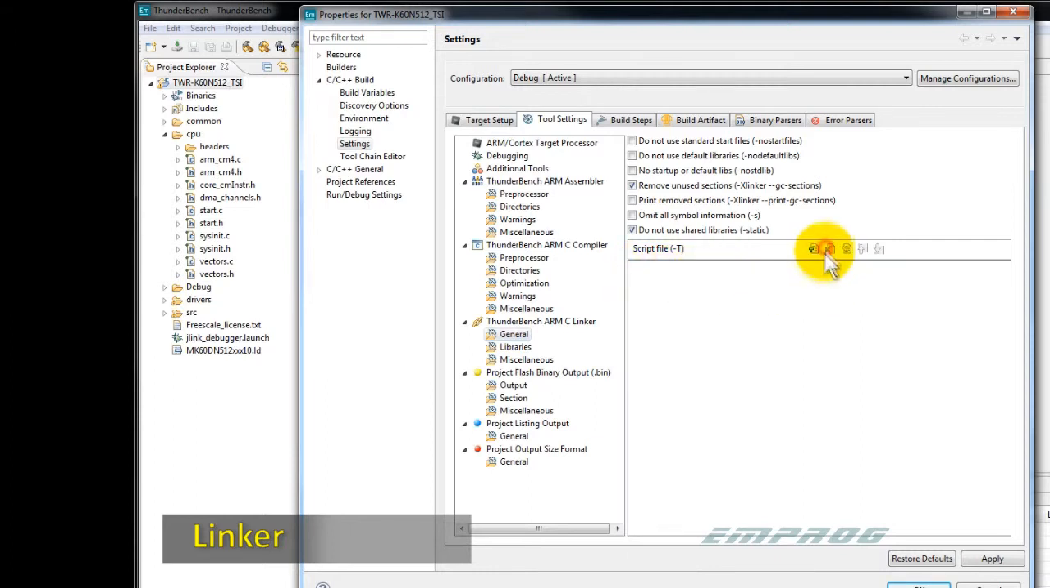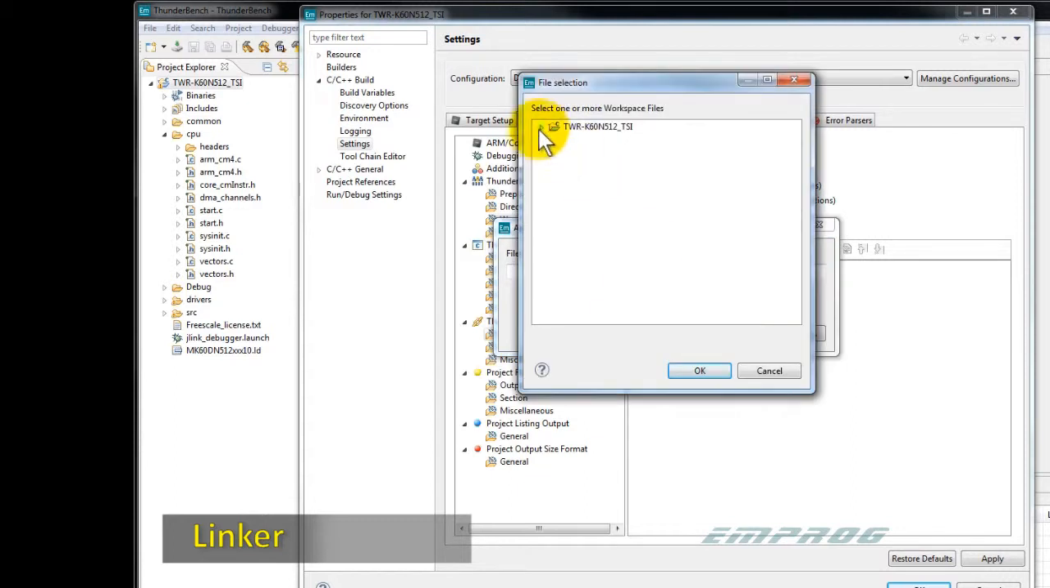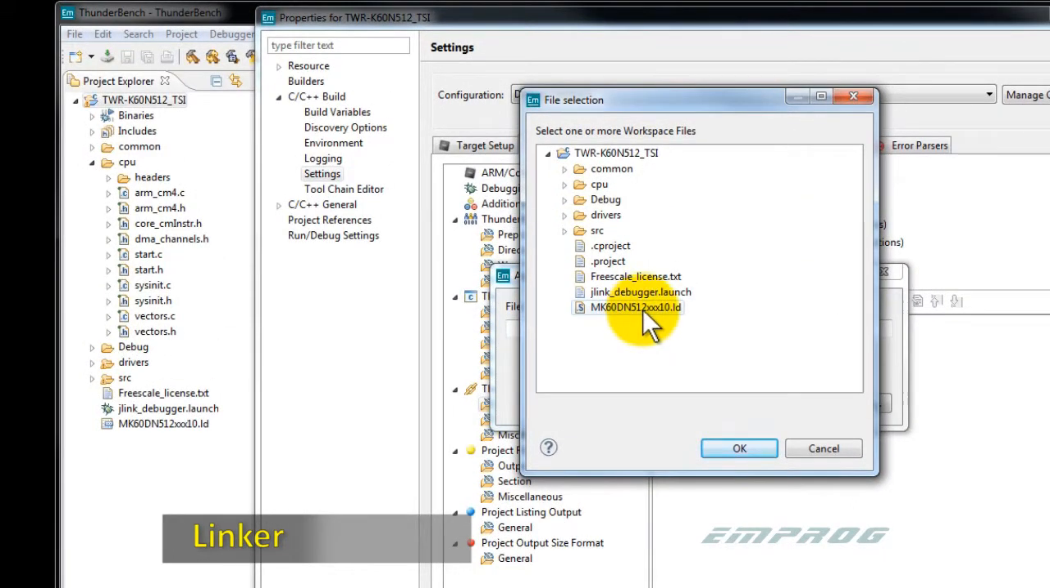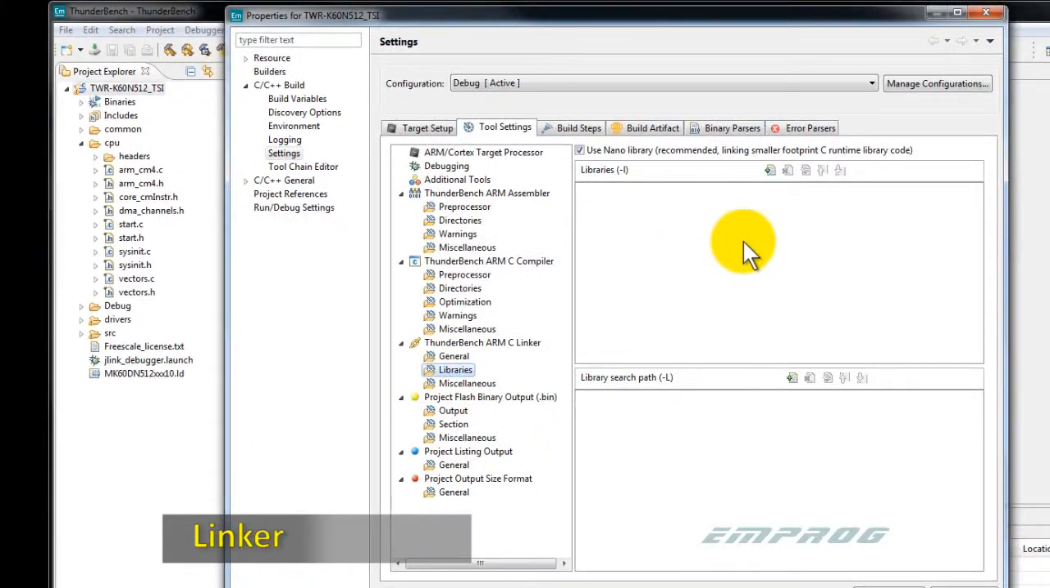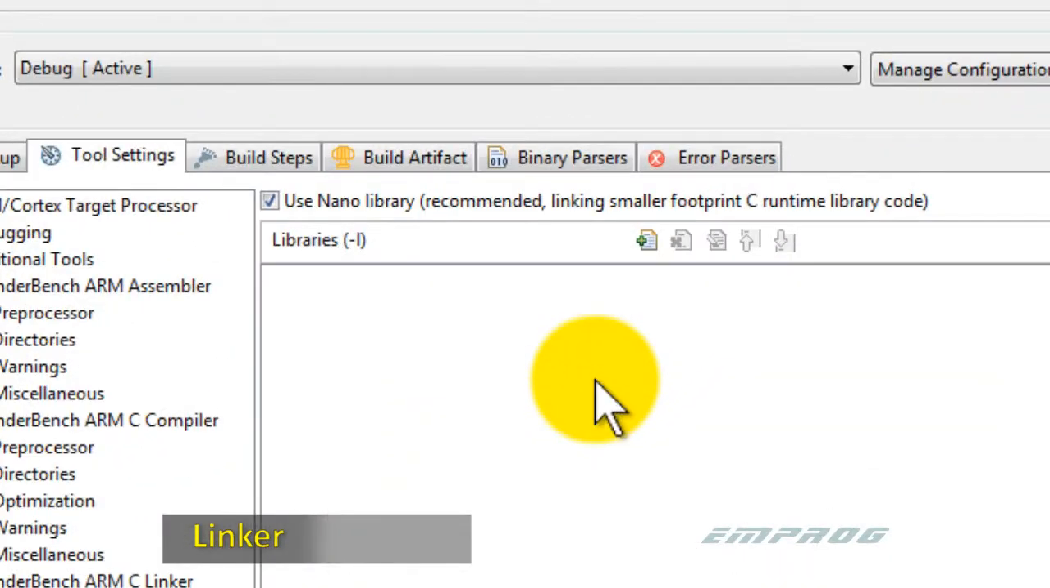I click on Add a File, browse, and then select the right linker script file, which usually has an extension of .ld. Again, it is worth noting that ThunderBench uses relative path environment variables such as workspace_lock and proj name. In addition, as a default setting, the linker removes the unused section, also known as the dead code, and does not link shared libraries. Under the Library section, ThunderBench defaults to the Nano library, a smaller footprint library.